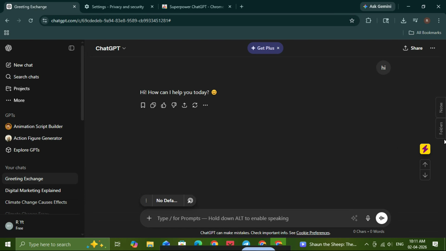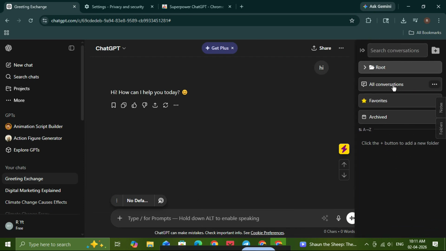One of the first things you can do is click on All Conversations. This gives you access to all of your chats in one place, which makes it much easier to search through past prompts, revisit useful answers, and stay organized if you use ChatGPT often.